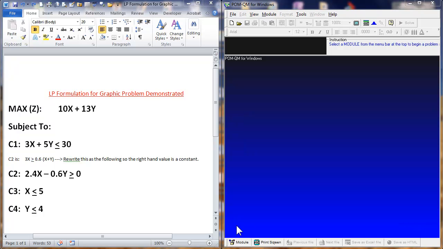So here's the problem. We have a max problem, as you remember, and we have four constraints. The second constraint has decision variables in the right-hand side, but we rewrote that so that it would have a constant in the right-hand side. POM requires only positive constants in the right-hand side. And 0 is considered to satisfy that requirement.